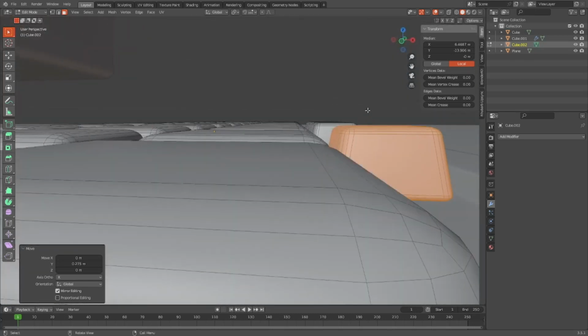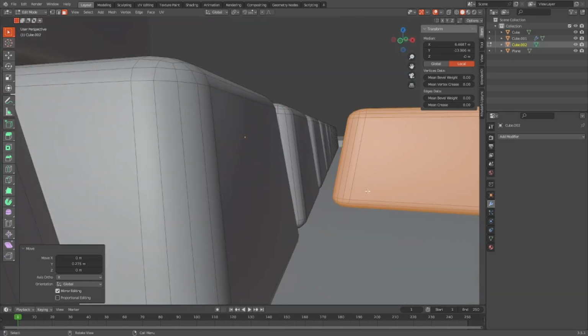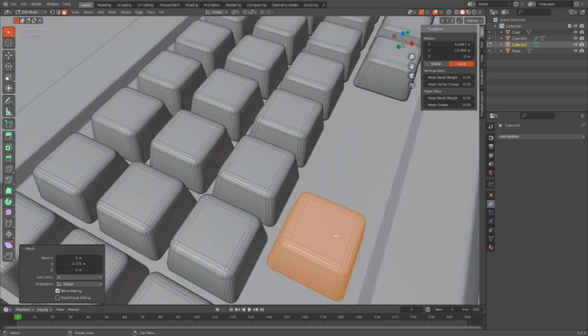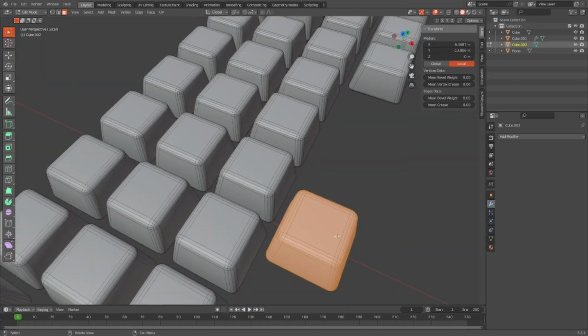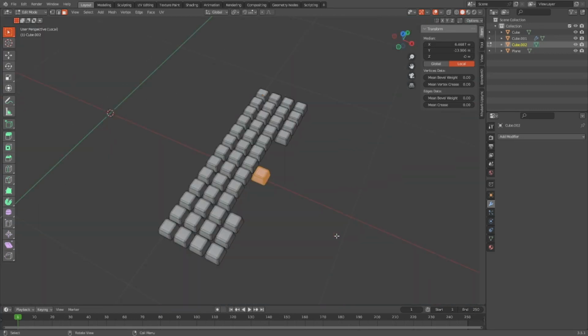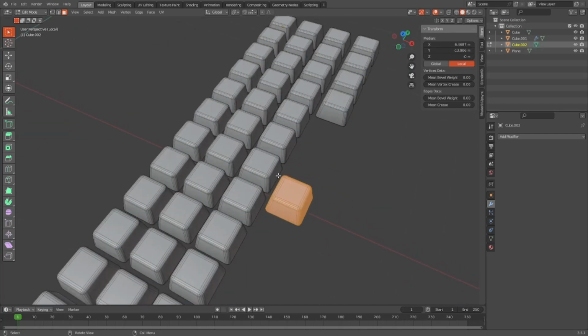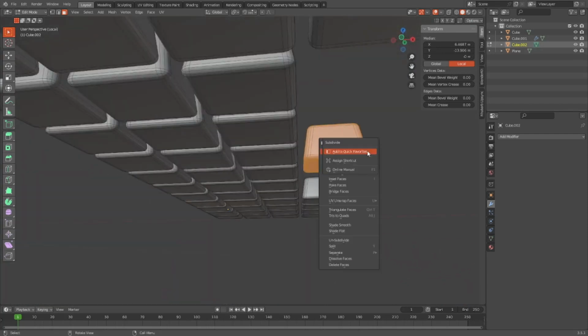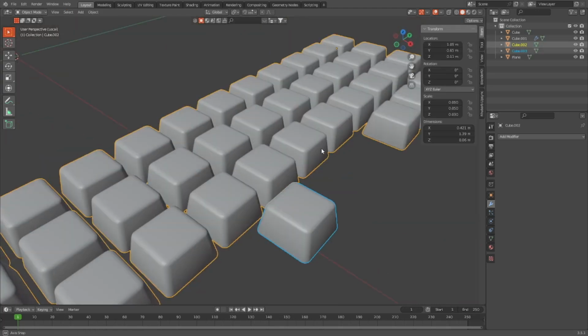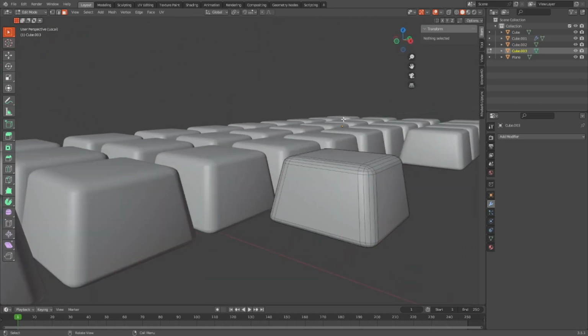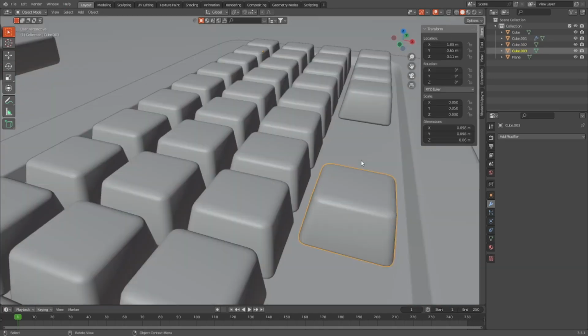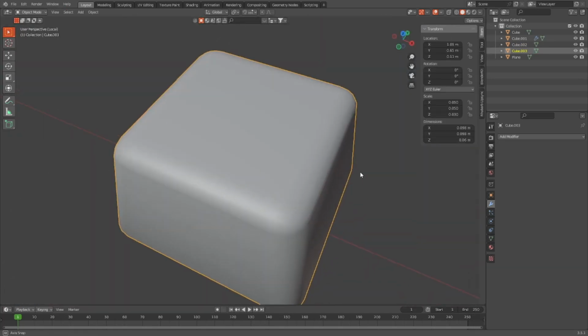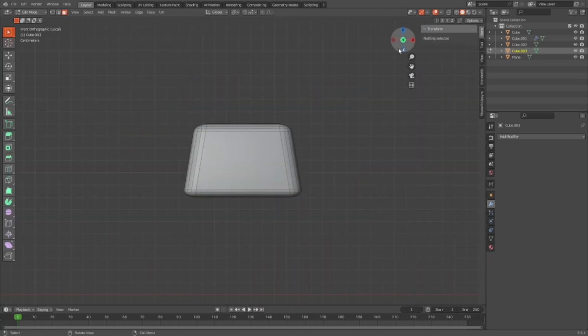Now let's do this. So we're gonna click on our number pad slash, and this we will right click, separate, selection. Now let's tab into this one.